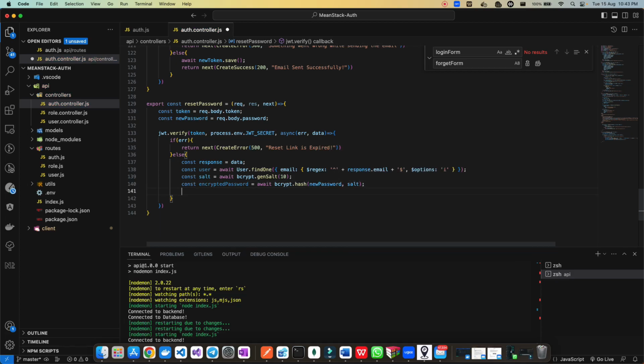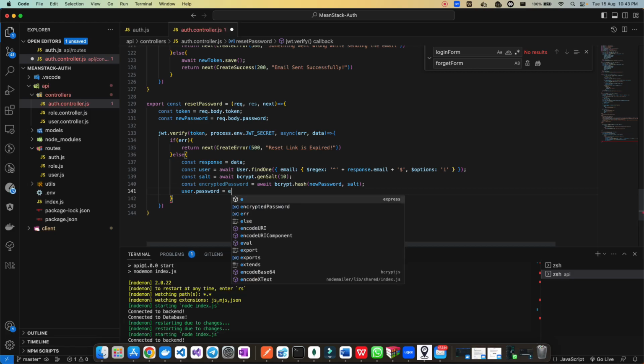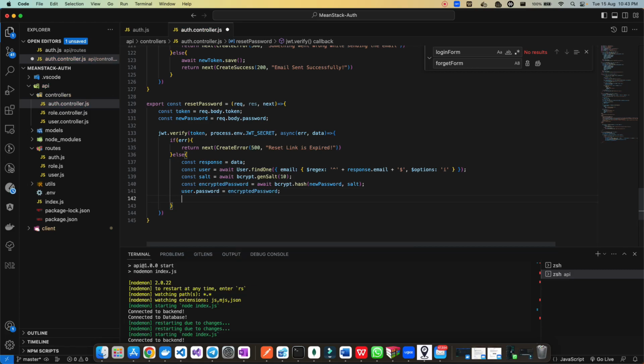That's it. And now we will take this user which we have just got. We'll say user dot password, and we will update this password with the new encrypted password. Okay, and then let me use a try catch block. In this try catch, first thing I will just update the user.